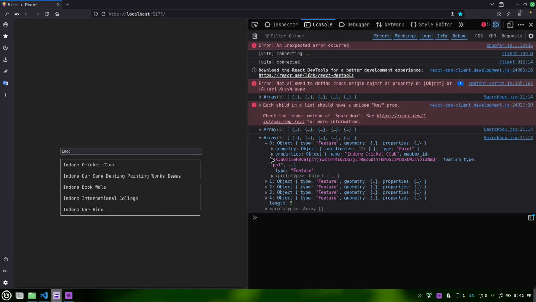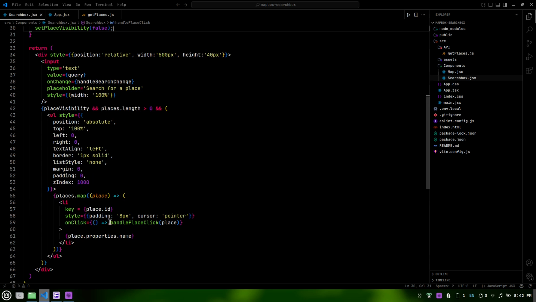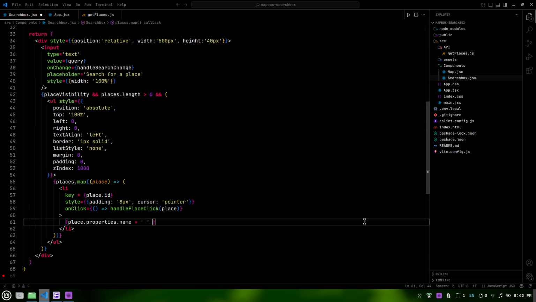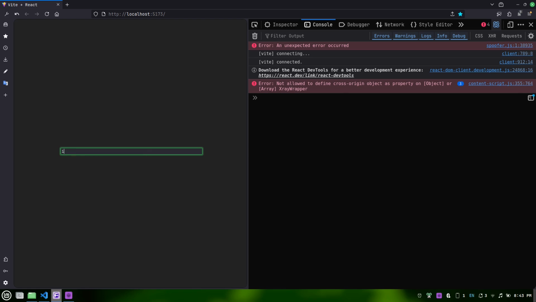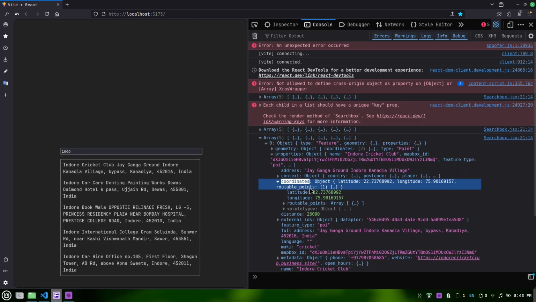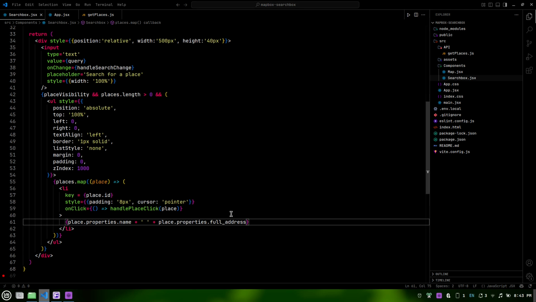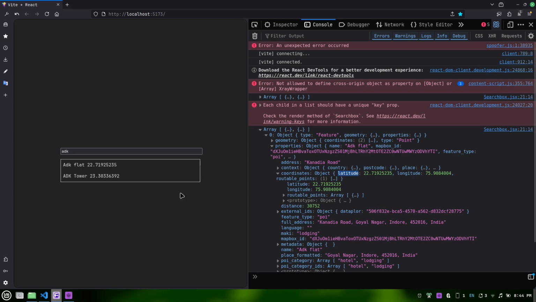Here, we can see a data point named full_address, which provides the complete address of the place. To display the full address, we just need to update our list items. And now, the full address will be shown in the suggestions. Similarly, we can also display the coordinates of each place. Just update the variable to show the coordinates by checking their proper names from the fetched result.